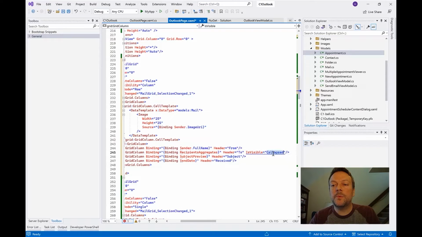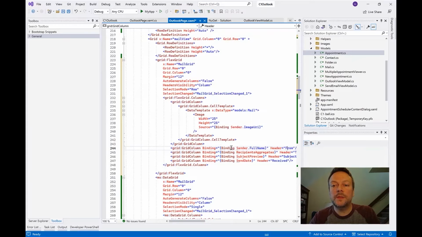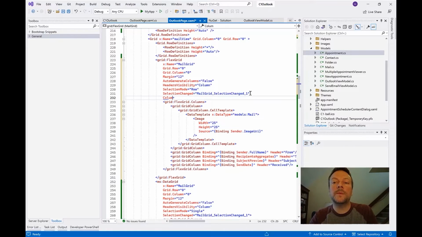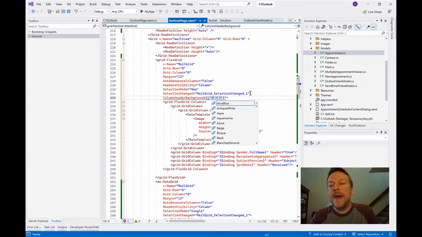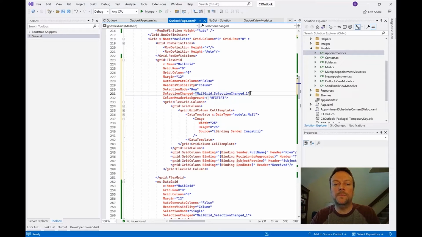We also see here this visibility property is not compatible, so I'm going to change that to is visible equals false. FlexGrid also has other properties and benefits compared to the standard data grid. For example, we expose all these different brush properties, so you can style different parts of the control, like the column header background. We can just set this to match the background gray of our application. That way it doesn't stand out.